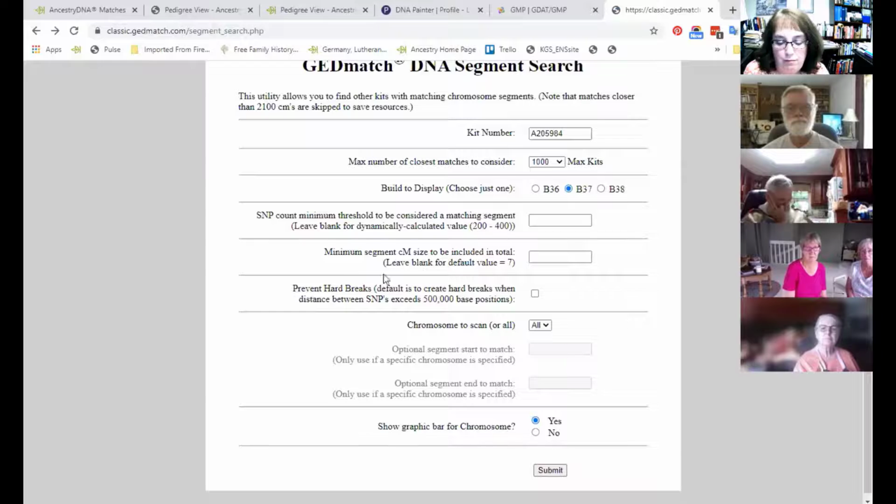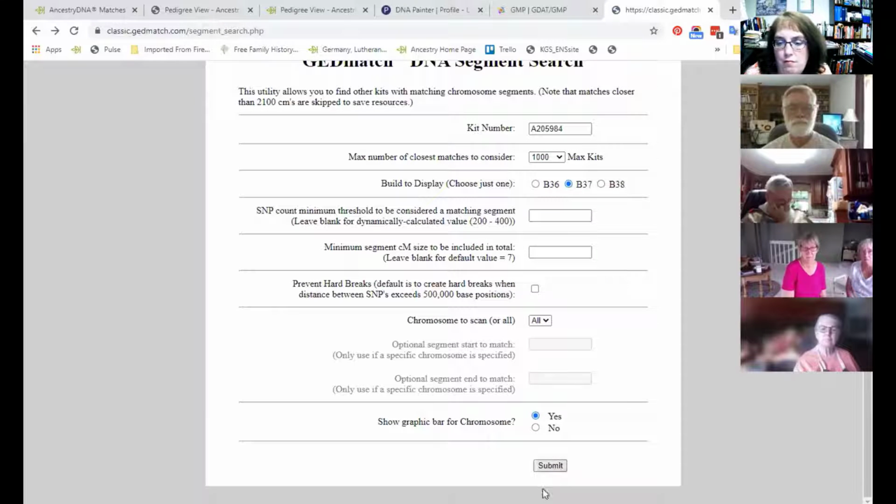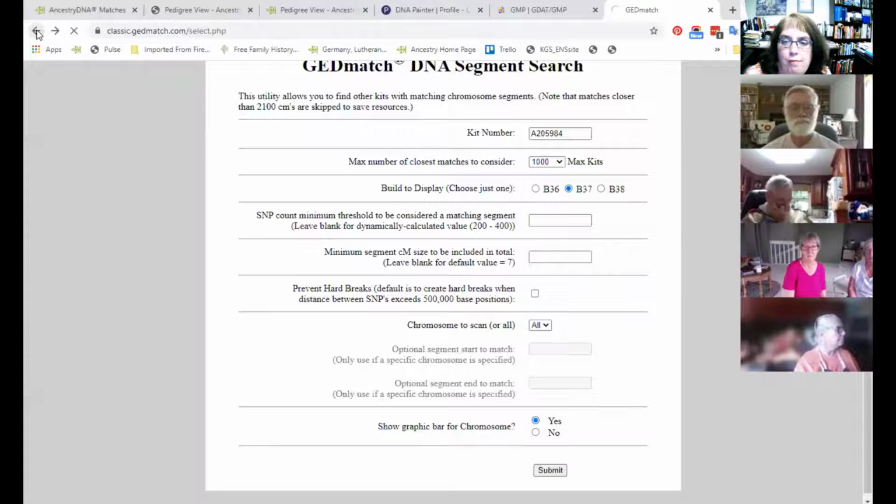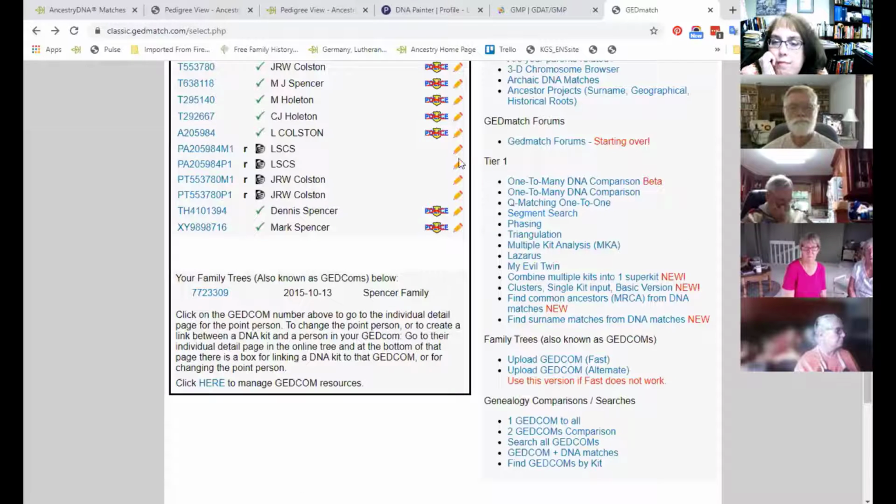And you can go in and put in segment size and do that adjustment. If you do your whole thing like that one, I had 995 comparisons there, so it takes a few minutes to do it, as you can see. But that is another tool that you can use if you wanted to use the Tier 1.